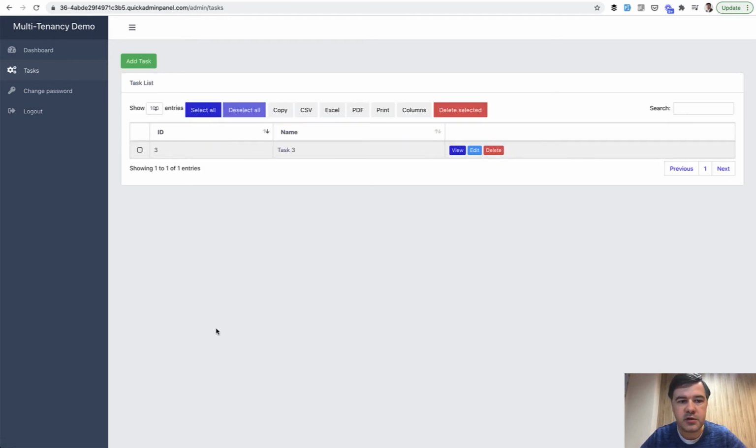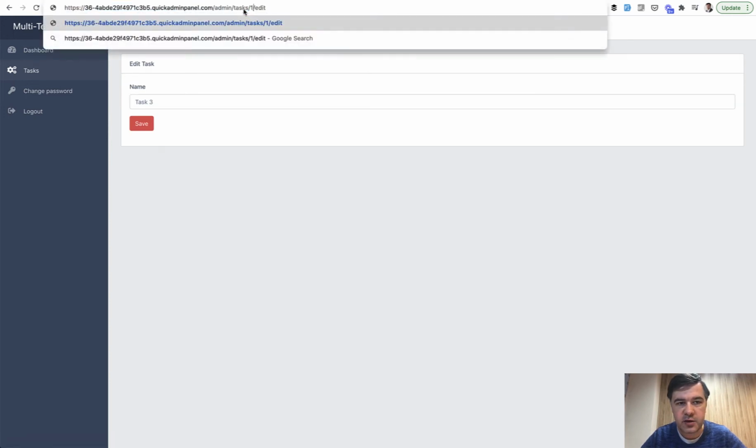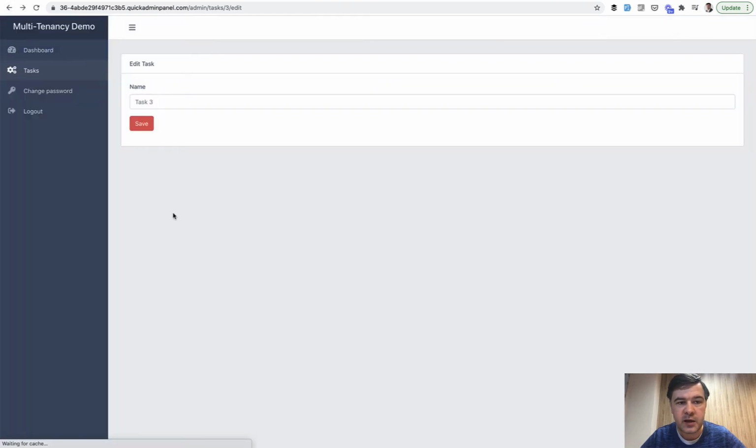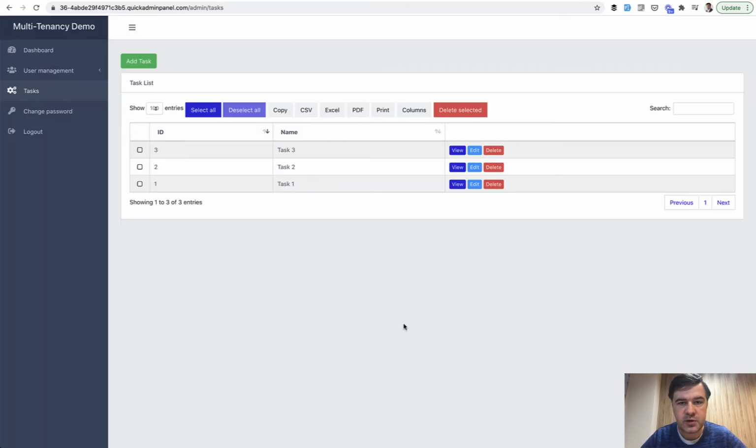And it's not restricted only in the table. So if you edit that task and if you guess the ID of other task, you will get 404 not found. So it's restricted on the backend. An administrator sees all the records by all the users. So if we log in back as administrator, we see all the tasks.